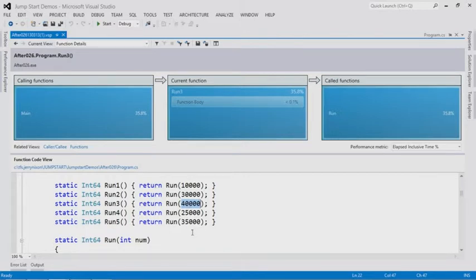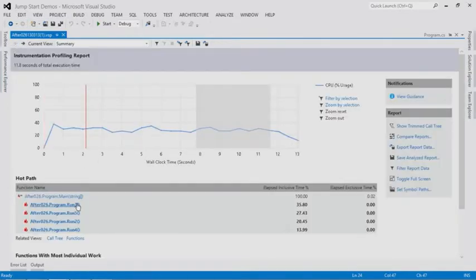If we were to go back to that hot path and ask what's the next one after that, it had better be run 5, right? Because that's the next one down. I mean, that's the way that it's measuring it. So if we go back to it, we can see 3 and then 5, then 2 and then 4, and this is great.